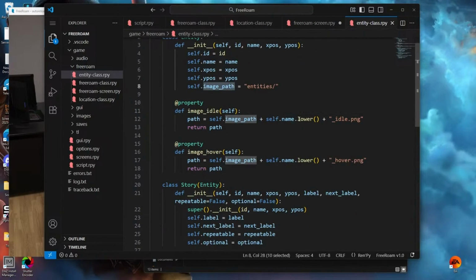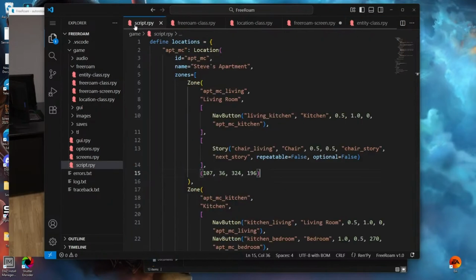Self name lower. It doesn't. It shouldn't take name. It should take the ID. Should take ID or name. Let's give it a name for now.